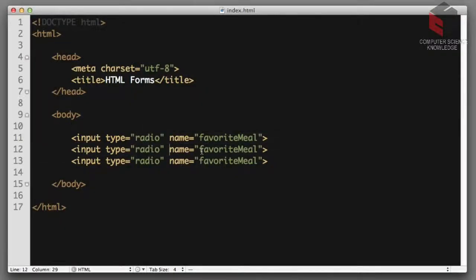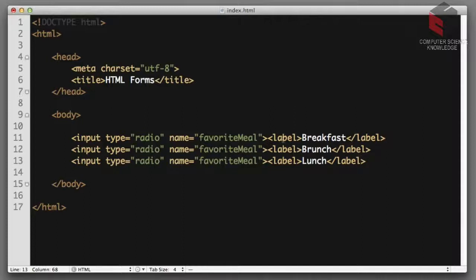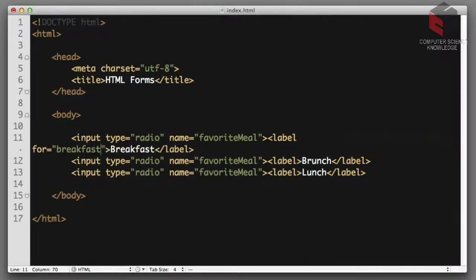Now we need to label the different options. So this first option is breakfast. The second option is brunch. And the final option is lunch. And let's not forget that we need to associate the label with the input. So on the label, we give it an attribute of for. This is for the breakfast input. So we need to add an ID on this input of breakfast. And we'll do the same for the other 2 choices.